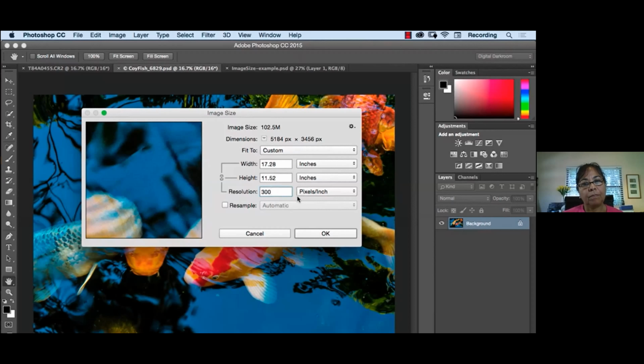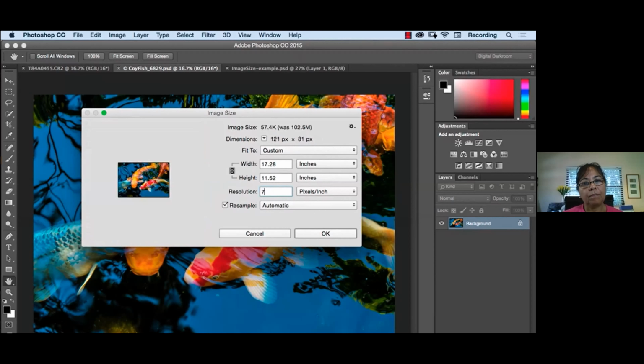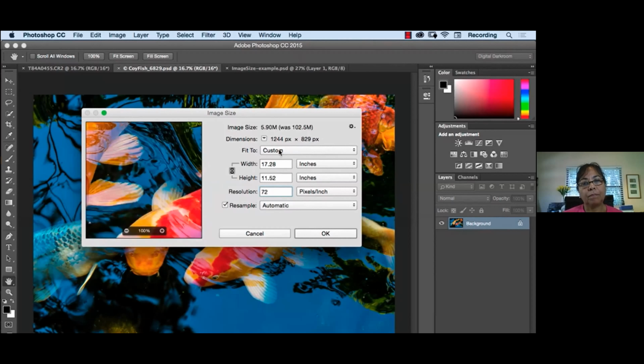It's the total number of pixels. Now, if I turn on resample, when I change these numbers, it's going to change the number of pixels. So if I take this and change it to 72, it made a much smaller file size. Now we only have 1244 pixels in width.